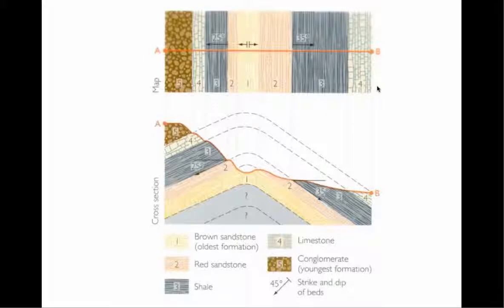Here's a slightly more complicated thing. Here we have dips going that way at 25 degrees. We have dips going this way at 35 degrees. And you have several different types of rocks. You've got shale, which is the number 3. 2 is a red sandstone. 1 is a brown sandstone. Limestone is typically the brick formation, and conglomerate here. These are slightly different drawings than normal. But if you were to draw this in cross-section, this is what you'd be seeing.